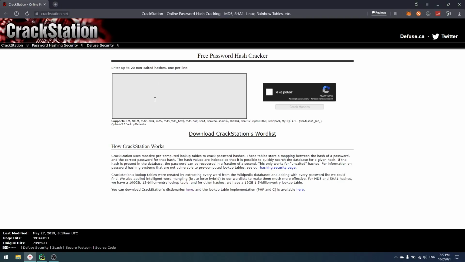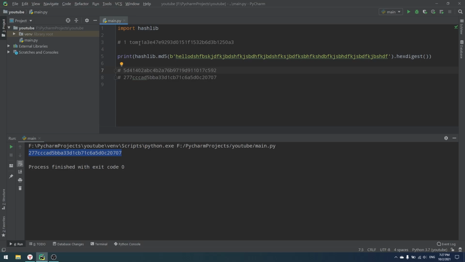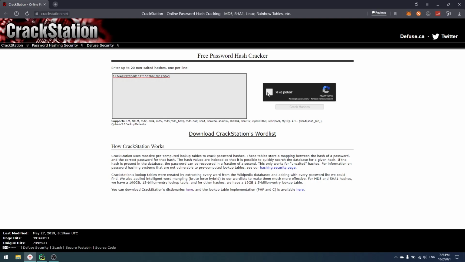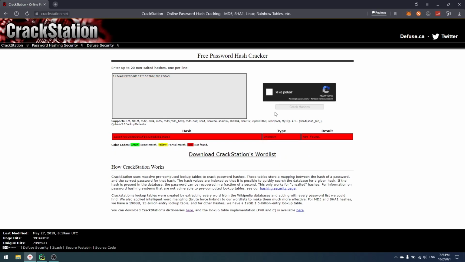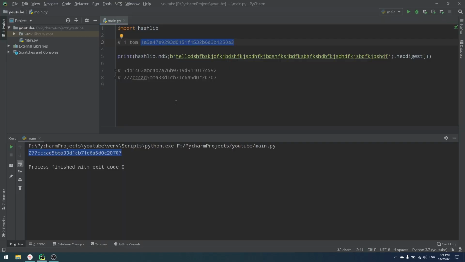crackstation.net. Yeah, here it is. So we have the crackstation.net website, and here we can hash or crack our hashes. As you can see, it says it supports MD5, and there are SHA-1 algorithms. So what does that mean? That means that I can copy that hash and put it right here, then press I'm not a robot, and then press crack hashes. Okay, as you can see, it's not found.